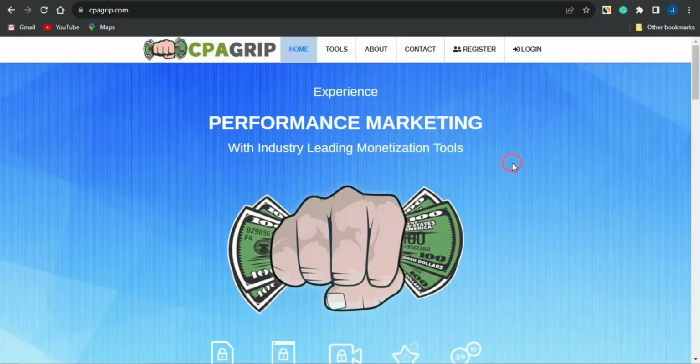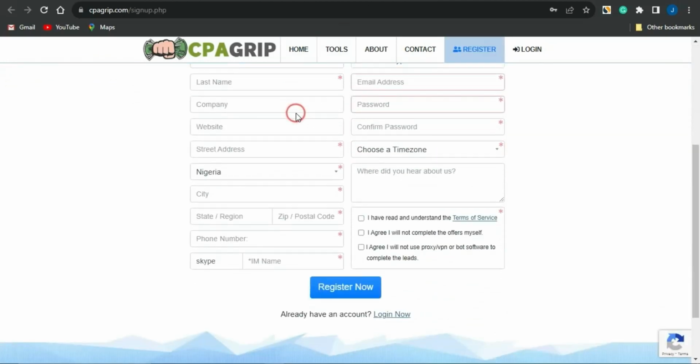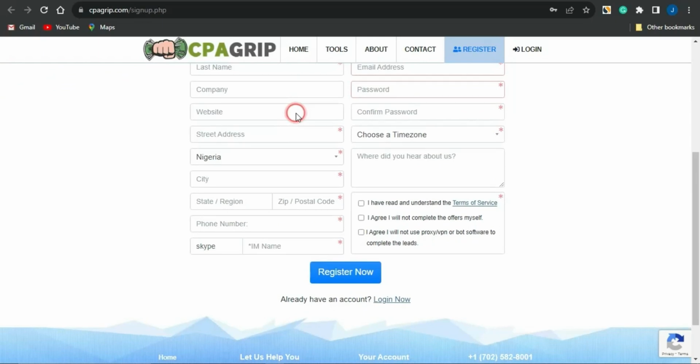So first of all guys, you want to get a CPA marketing platform which you simply register for. You could use CPA grip right here, click on register. You'll be brought to this page, simply fill out this form, and make sure you take your time to fill it out appropriately, agree to the terms of service, and click on register now, and your account should be created almost immediately.